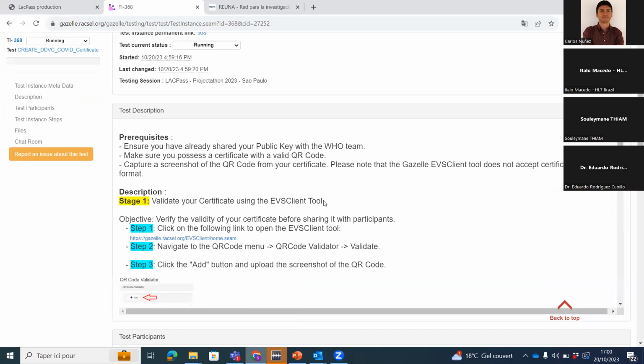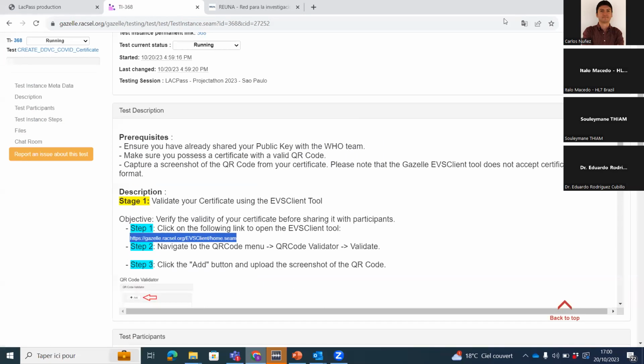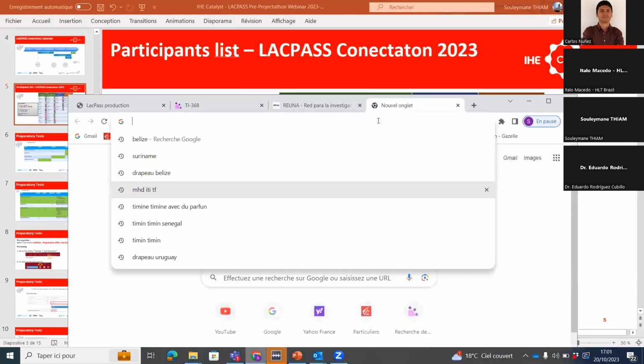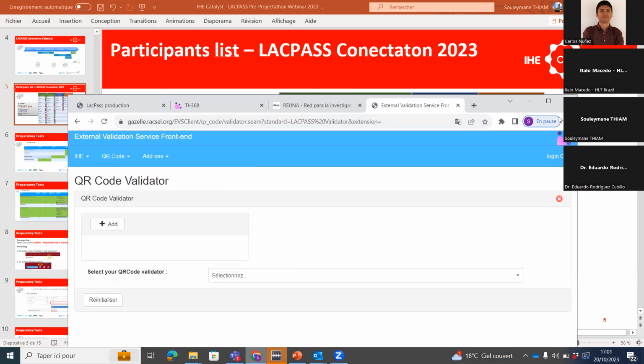So now, how to validate your certificate with the EVS client tool? These are the steps. You need to click on the following link to open the EVS client tool. So let me select, open this. You need to copy the link. When you copy the link, you have the menu QR code. And then you have the submenu QR code validator. You need to click on validate.